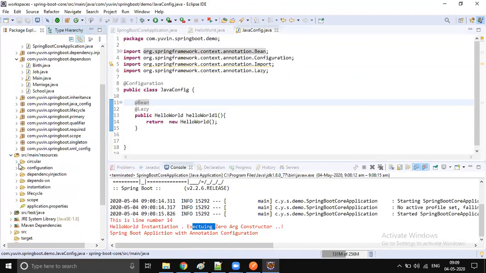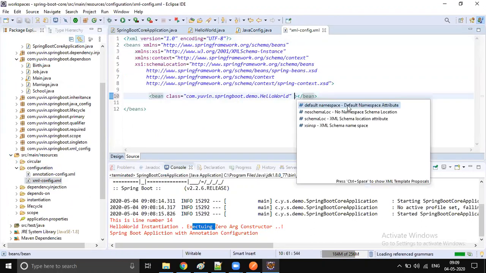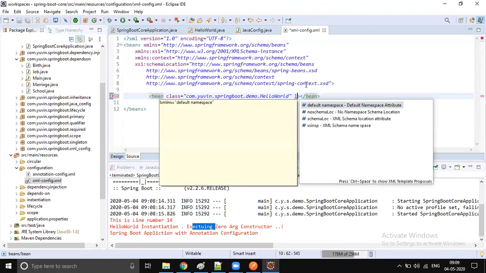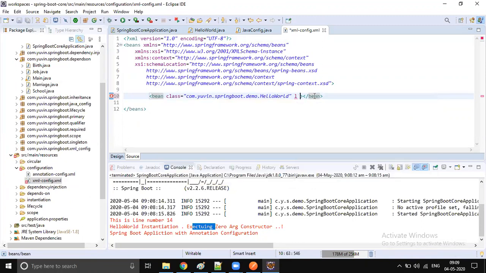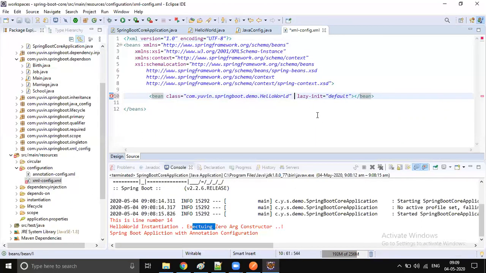So in XML configuration, there is an attribute available at bean level called lazy-init. By default it's false, so giving default or false, both are the same. If you give true, then this bean will be instantiated only when you do context.getBean. So this is equivalent to the @Lazy annotation.